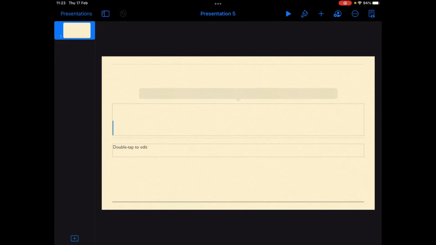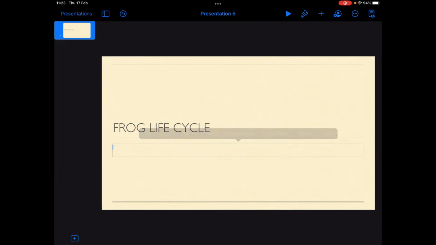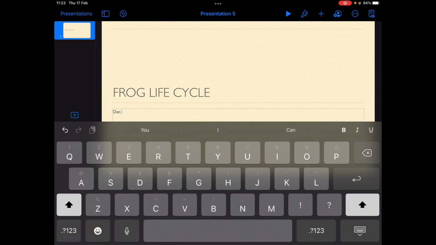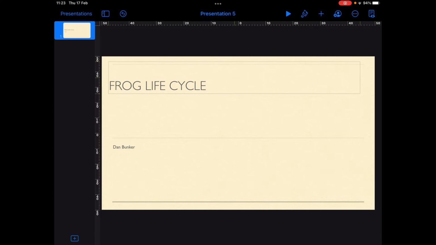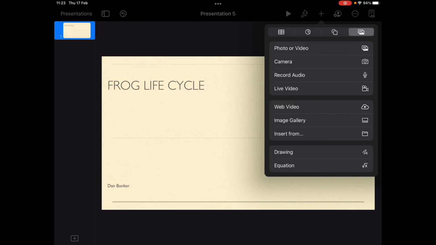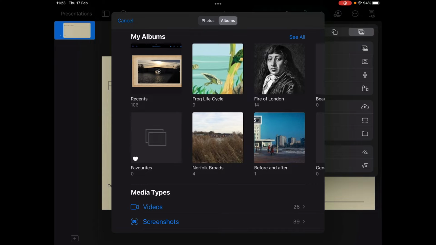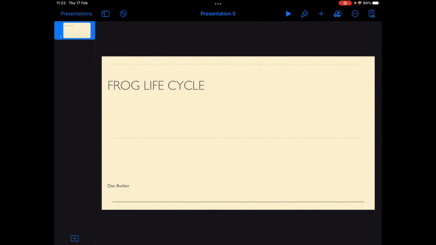My presentation today is about the frog life cycle, so I'm going to put that as my title. I'm going to use the other box to put in my name. I'm just going to reposition some of these text elements, and I'm going to add an image by going to the plus button and tapping on it, choosing photo or video, and then searching. I've got an album here with my resources in it, and I'm going to choose that frog.